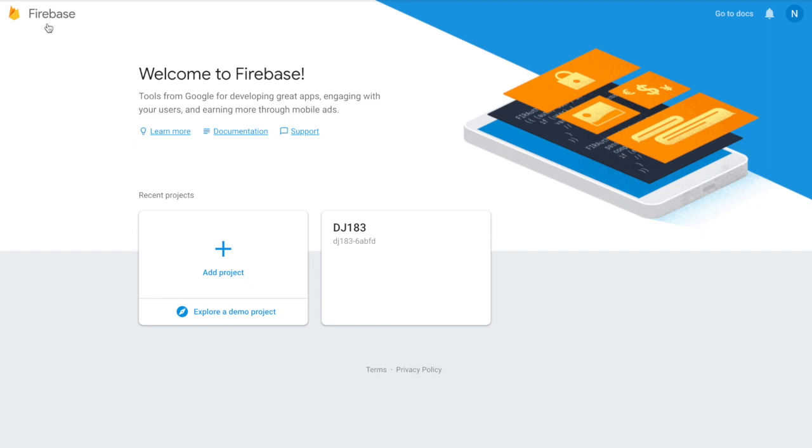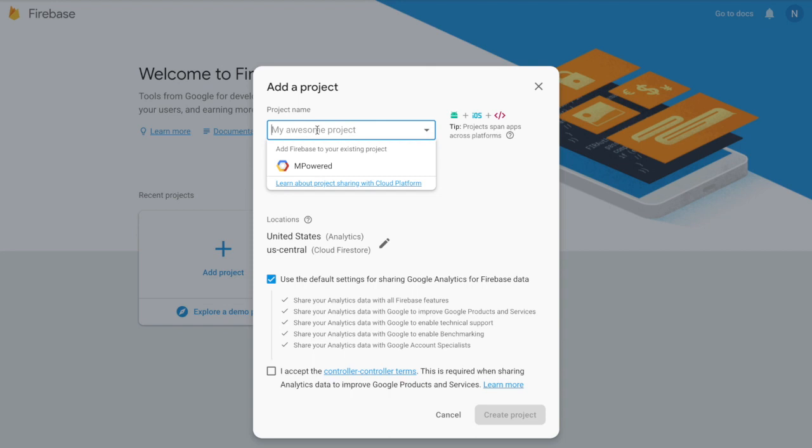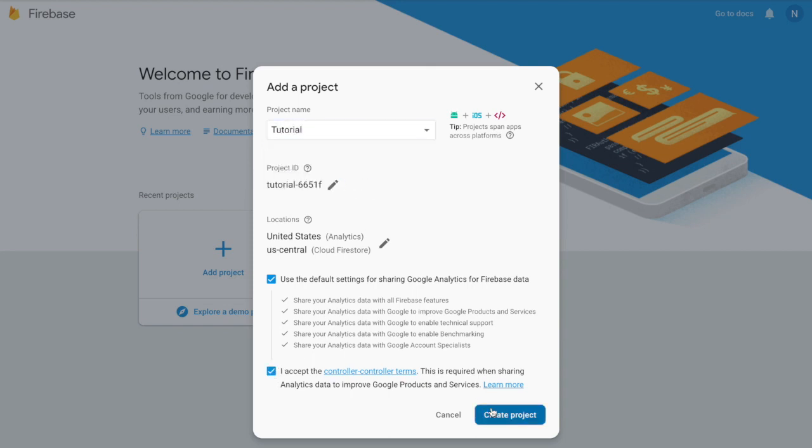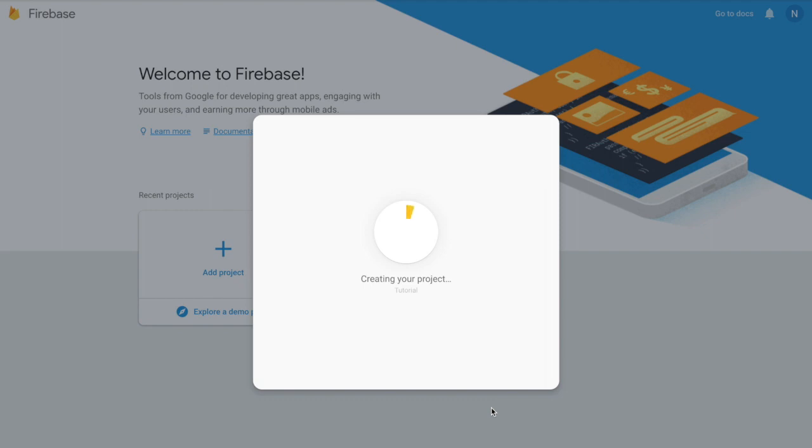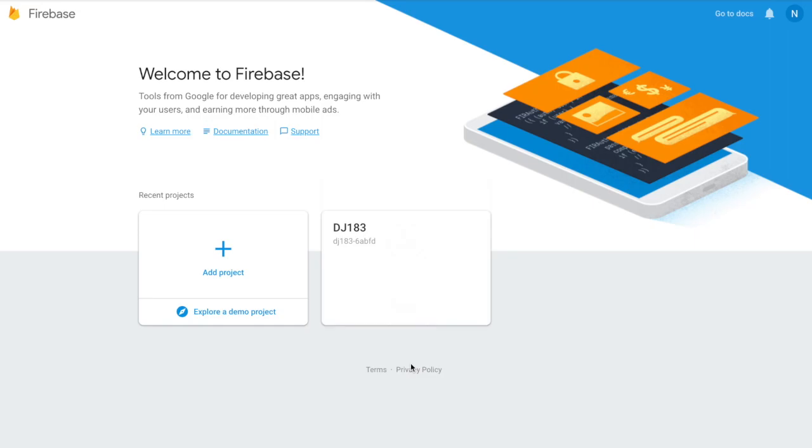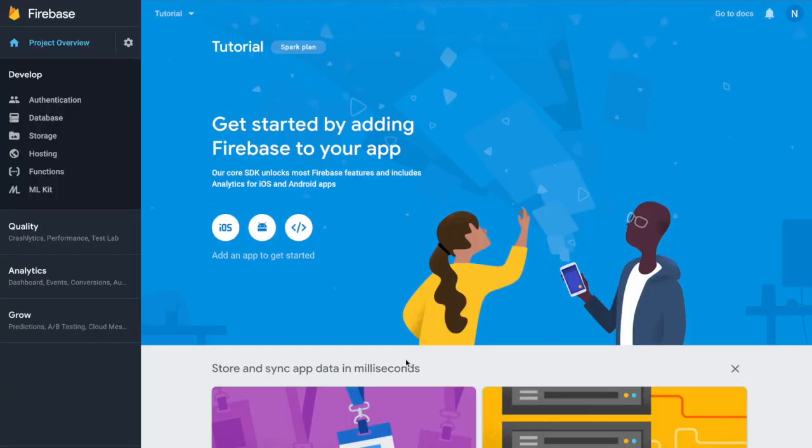So if you follow the link in the bio and create a Google account, you'll want to create a new project. Today we're just going to call it tutorial and accept the terms. So once it creates our project for us, we can set up our web platform. Sweet. So click on the get started button for web, which is this one right here.